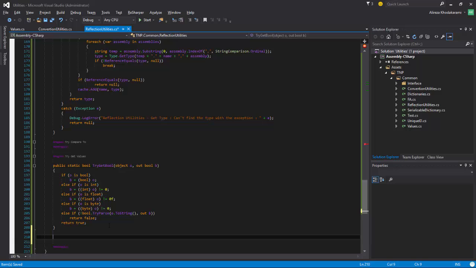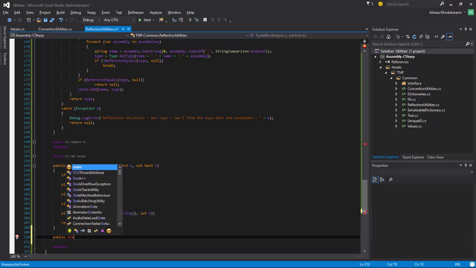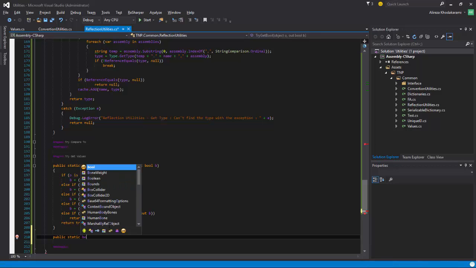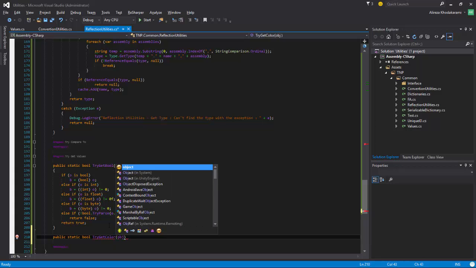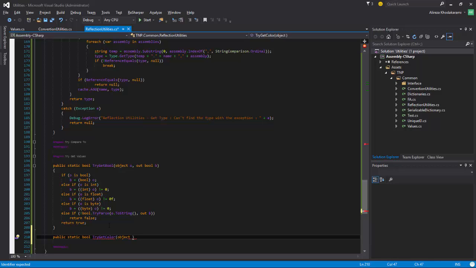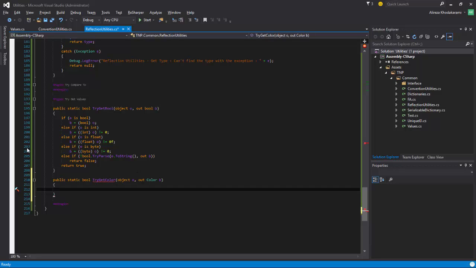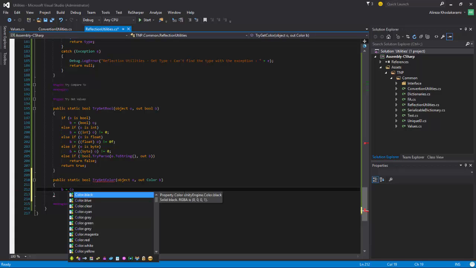Next, try get public static, and all of them are returning bool. So try get a color from an object that we call O, and out to B, and out color to B. Okay, so the structure is almost the same at the definition of the method, and the implementation is almost the same after this point. So we say B equals to color dot black.